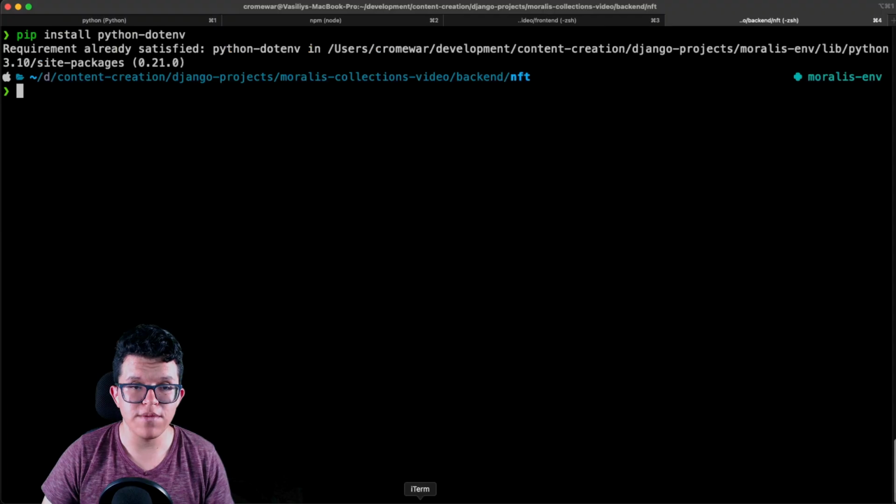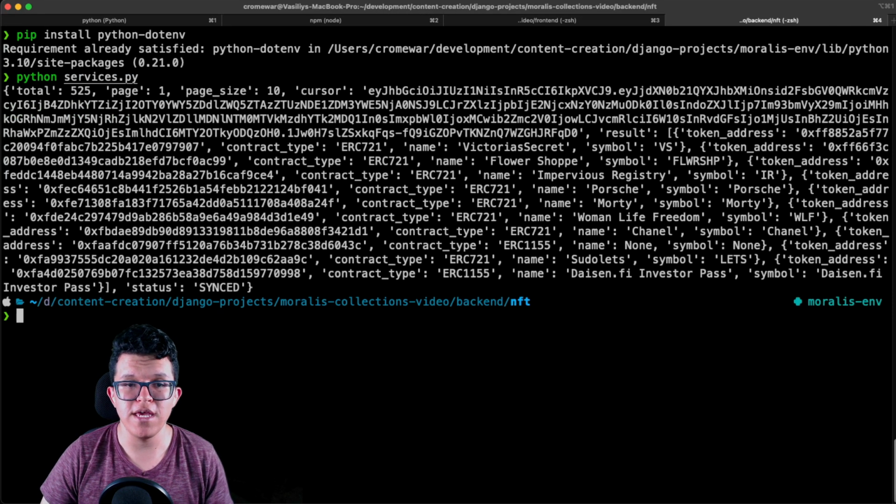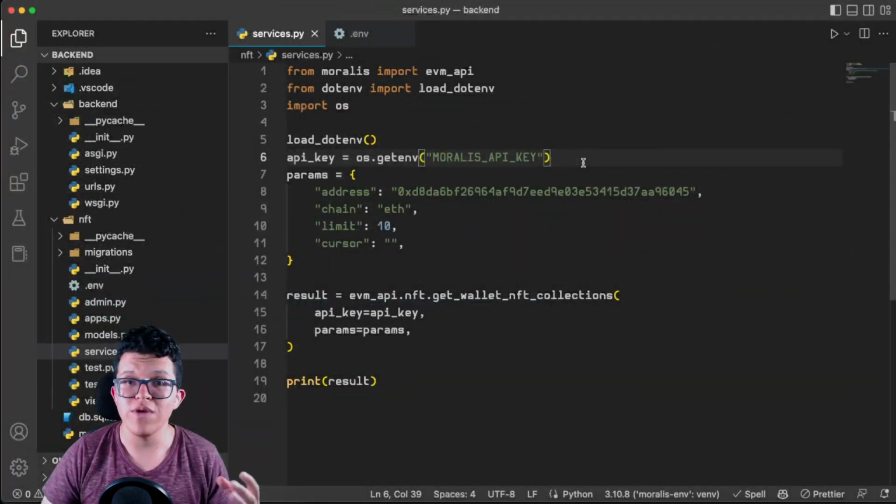So let's give it a try. Go back to my terminal, python services.py. And as you can see, everything is working just fine. So for what's left for this script, I'm just going to convert this into a function, which is going to get the address, the chain, and the limit as parameters.